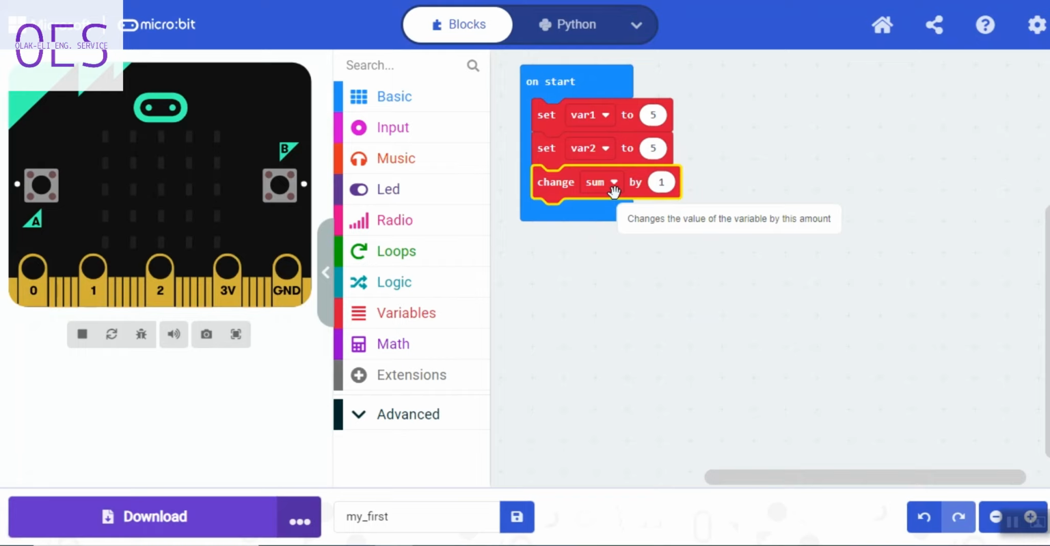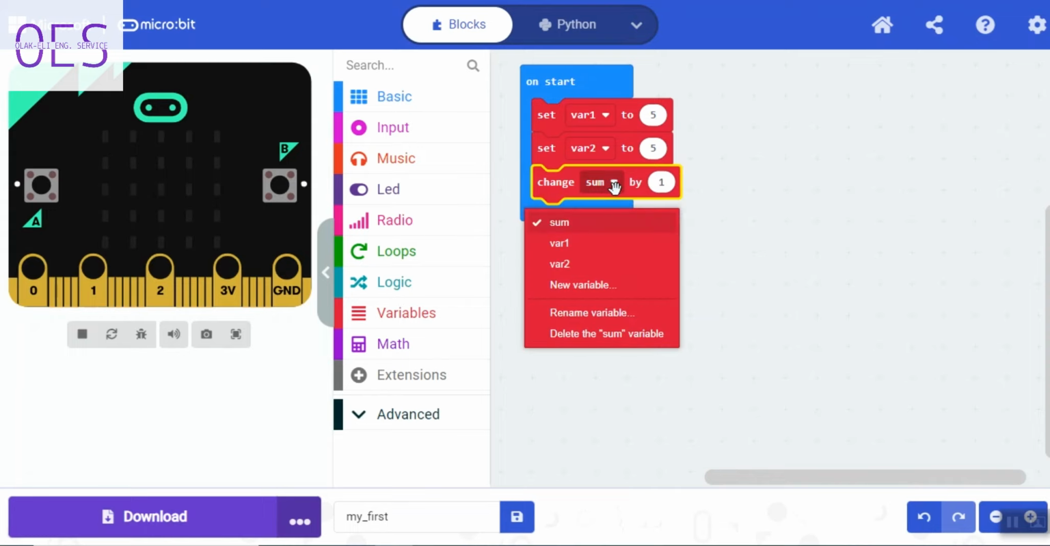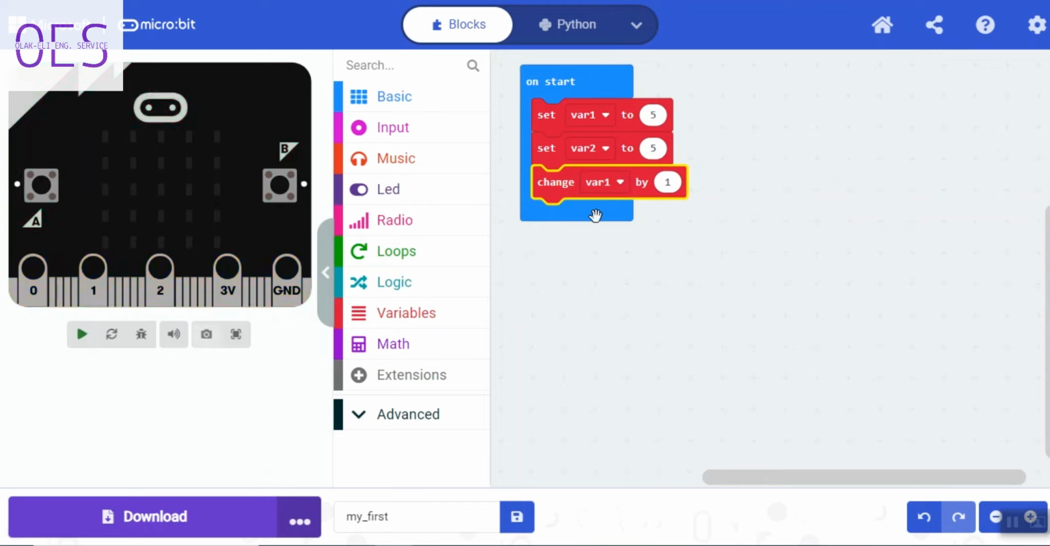Now drag and snap your change block to the onStart block. To change a variable from the sum variable to another variable, simply click on this icon over here and then click the variable you want to use. In this case I'll be using variable 1, so click on that, and now as you can see, change variable 1 by 1. What this will do is increase variable 1 by adding 1 to it.